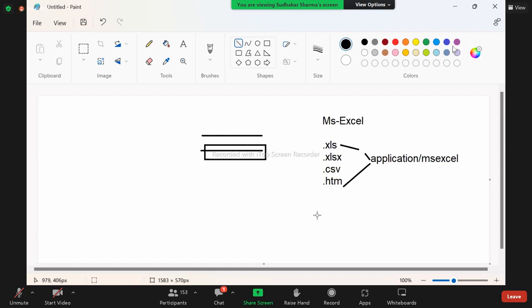If you want to deal with only a specific one, that means you don't want all 20, you want only XLS, then you have to write it individually. If you want to refer to all, then you need not refer to all 20 extensions. You have to refer only one MIME type. Under one MIME type, all extensions are present.